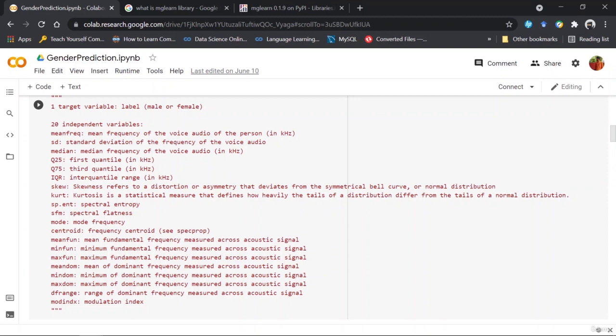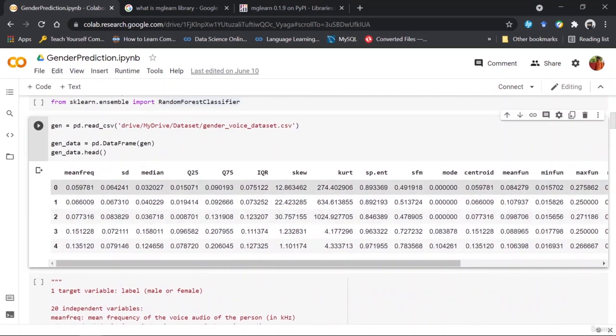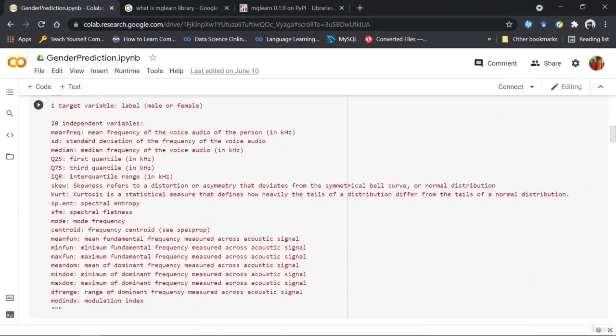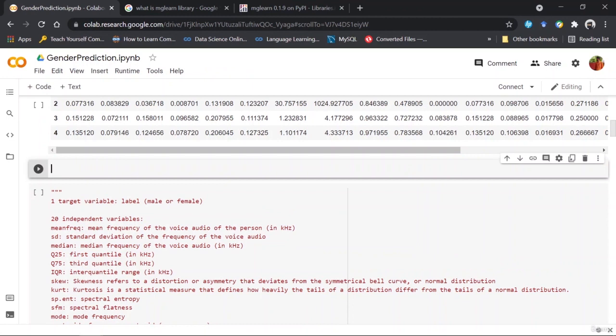So we are taking the mean of those frequencies, and all of that is actually in kilohertz. If you go forward and look at the first column, it's giving you the mean, and since these are in kilohertz, the actual mean value was around 50 to 60, 70, 150, and so on. Now you can see that the second column is SD, telling me the standard deviation of the frequency of the voice audio.